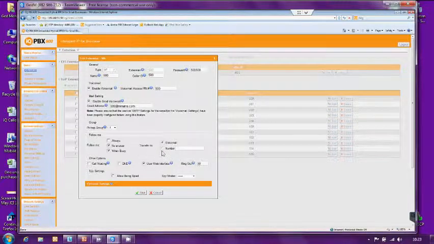You can change this to a number, and that can be another internal user, an IVR, a ring group, or an external number. So prefix it with a 9 if it's an external number, enter the details into this box, save the parameters, and the calls would divert on no answer or busy to an external number.